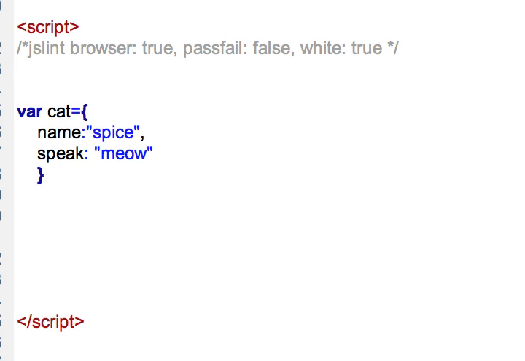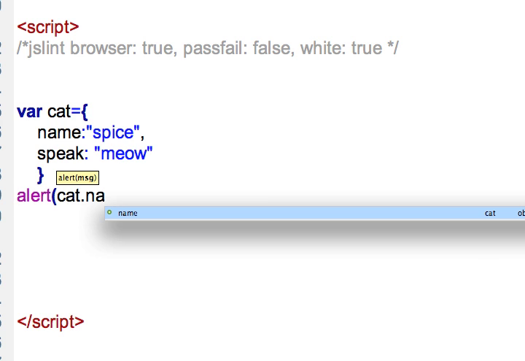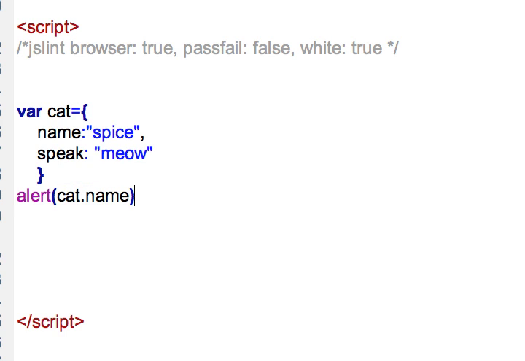And it has a name and it has a speak property. So the name is Spice and the speak is meow. So you could do an alert on any one of those and you'd see that you would get that value. So alert cat.name, and let me hit return there. We'll save that up and we'll go ahead and show this in Firefox. And you can see that there's the name Spice.